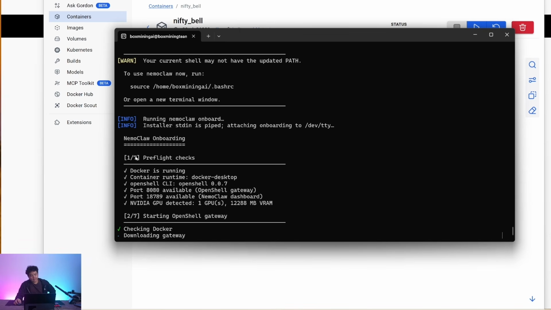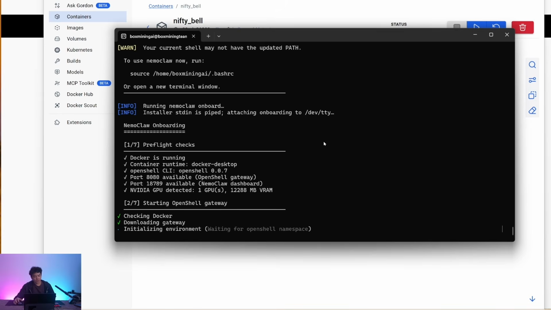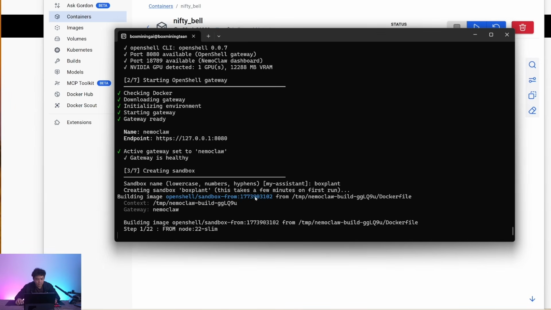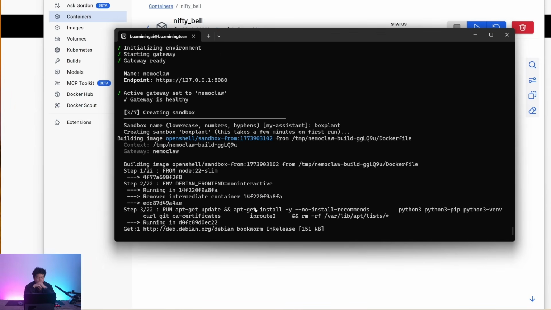If you see the checklist having no errors, it's a good sign. It's always a good sign. I like it when they say available. That's good. So here, sandbox name. Now we're going to have to create our sandbox. Give it any name. Let's call it box plant. Yeah, box plant. Then let it run.